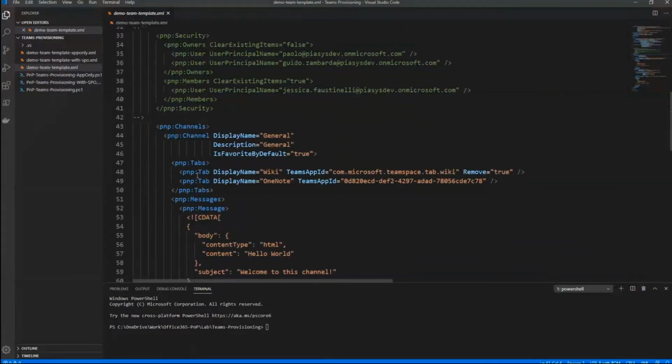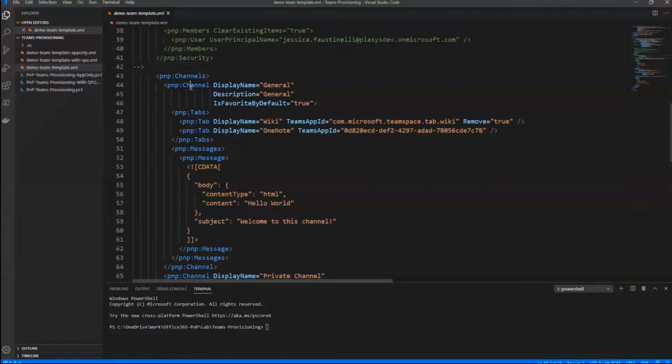I can provision channels. And as you can see here, for every single channel, I can configure the team tabs that I want in the channel. Interesting part of the story, you can create new tabs, but you can also remove out-of-the-box tabs. Just to make an example, most of the people don't like the wiki tab, which is always there by default in every single channel.